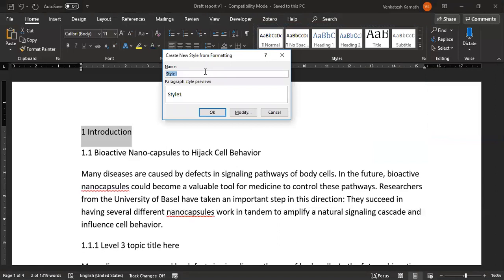I clicked on a new style. I'll name it as you wish. You can name it. I am naming it level 1 so that I can understand what it is. And you can see here Normal, No Spacing, Heading 1, Heading 2. You can name it, so I'll name it level 1. Then I'll go for modify. Either I can click OK and then modify. Now, since it is a new one, I'm naming it, then modifying it.